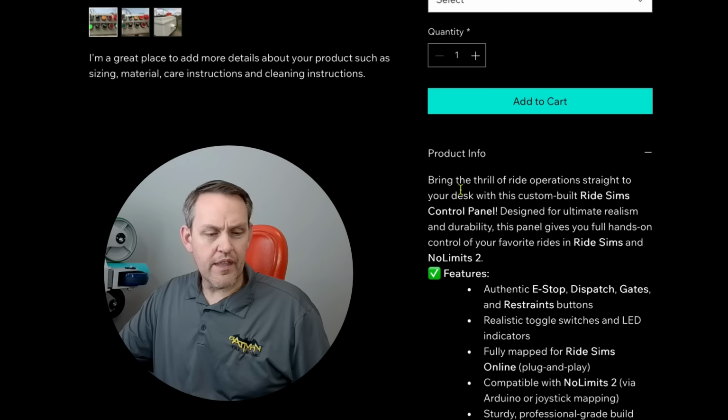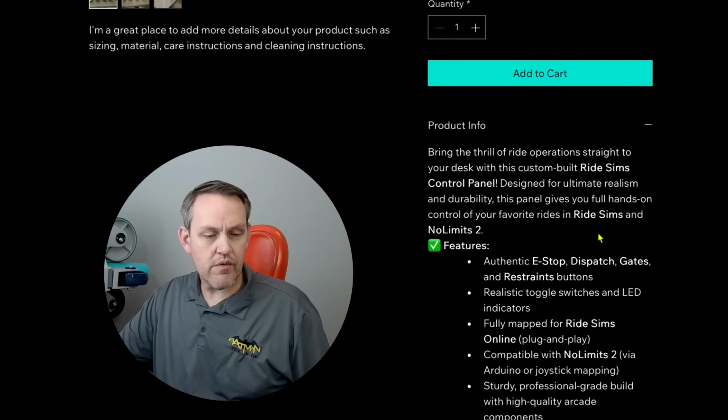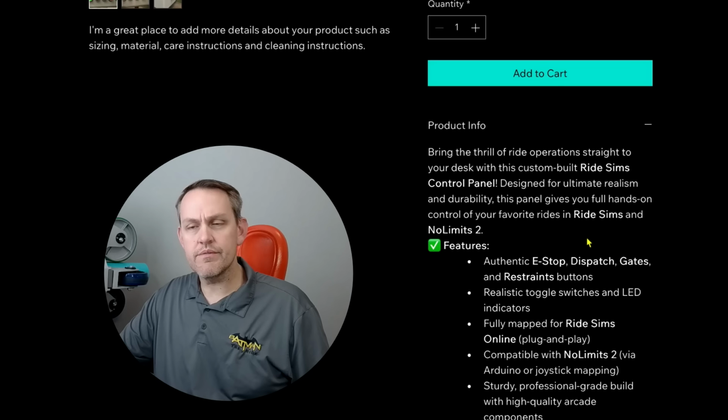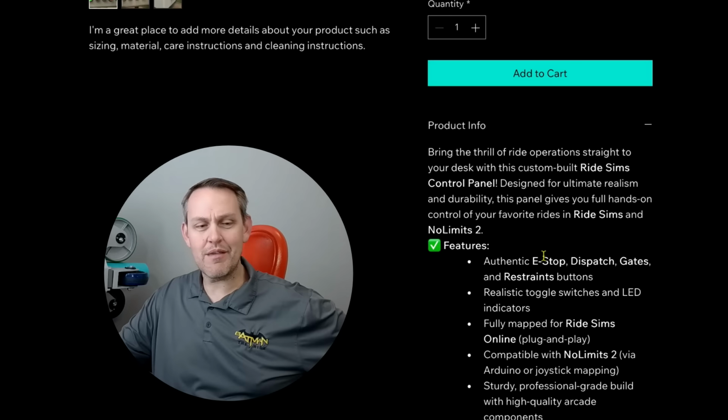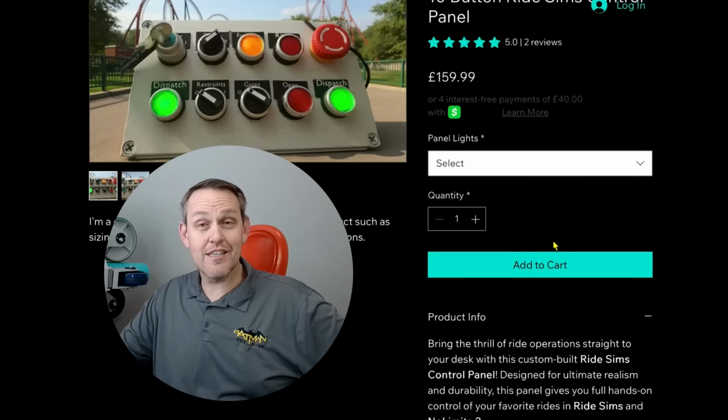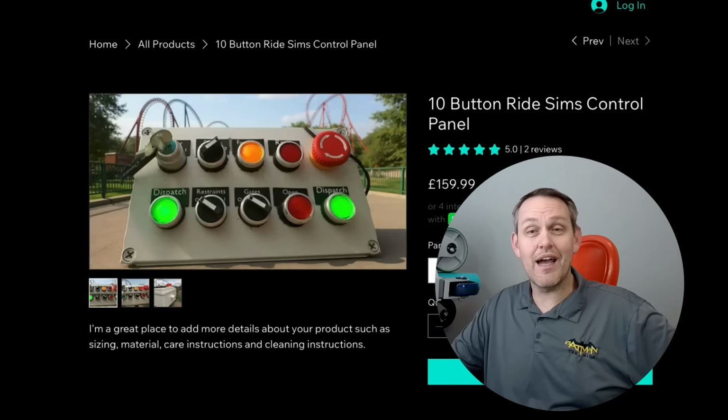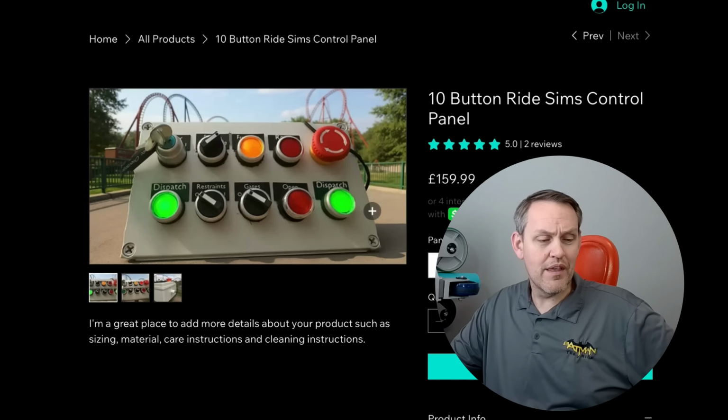Let's see. Bring a ride operation straight to your desk with the custom-built Ride Sims control panel. This gives you, let's see, Ride Sims and No Limits 2. I know I don't use No Limits anymore, just because I'm one of those Mac people. I'm on a Mac and I don't want to download Steam because I see my son having all sorts of troubles with Steam and I don't like it. That's honestly what's preventing me from using No Limits because, man, I used to run No Limits like crazy. I love that program. It is flippin' awesome.